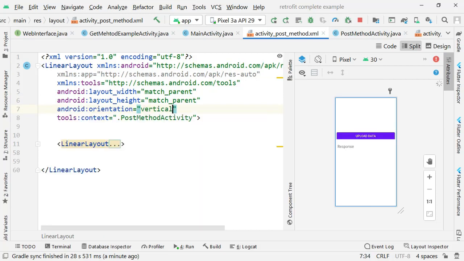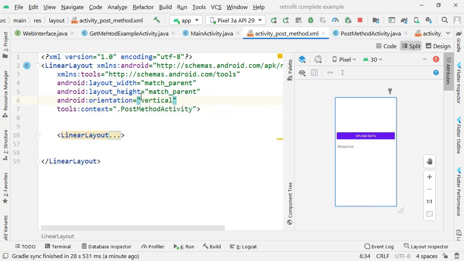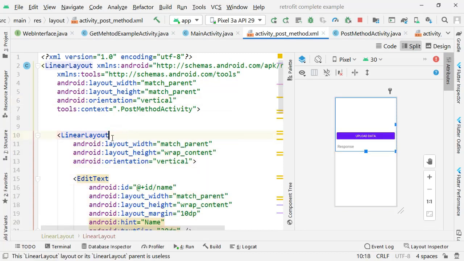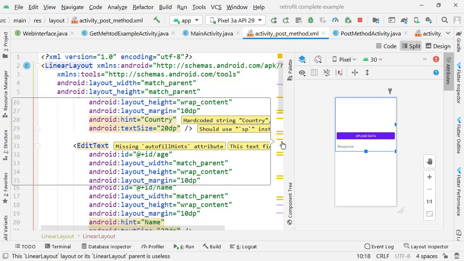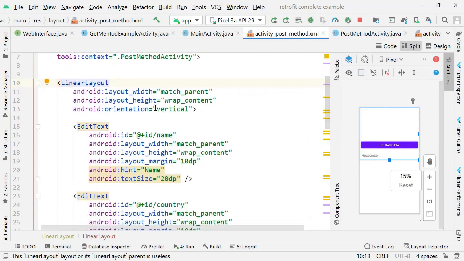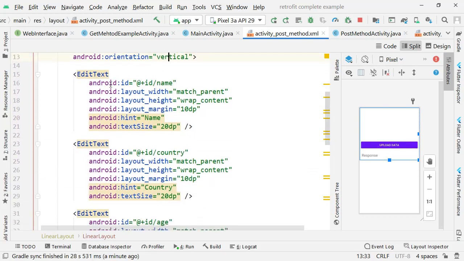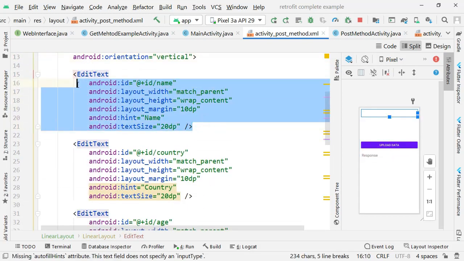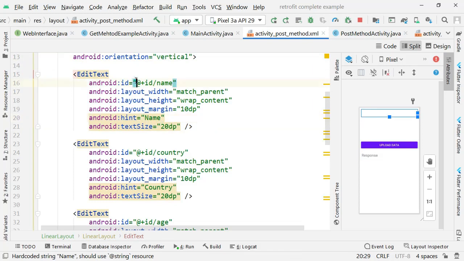I'll come here and put linear layout, and I give orientation of vertical. So after making the main activity a linear layout, I'll come and now expand this one, and you see what code I pasted here. It's just a simple code which is having a linear layout with orientation of vertical, and we're having the first edit text, you can see here, which is having the name and the ID of name.